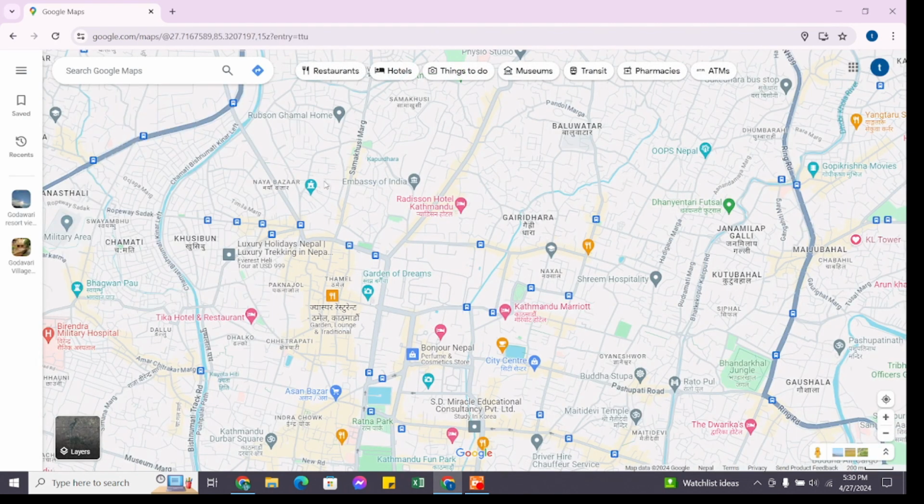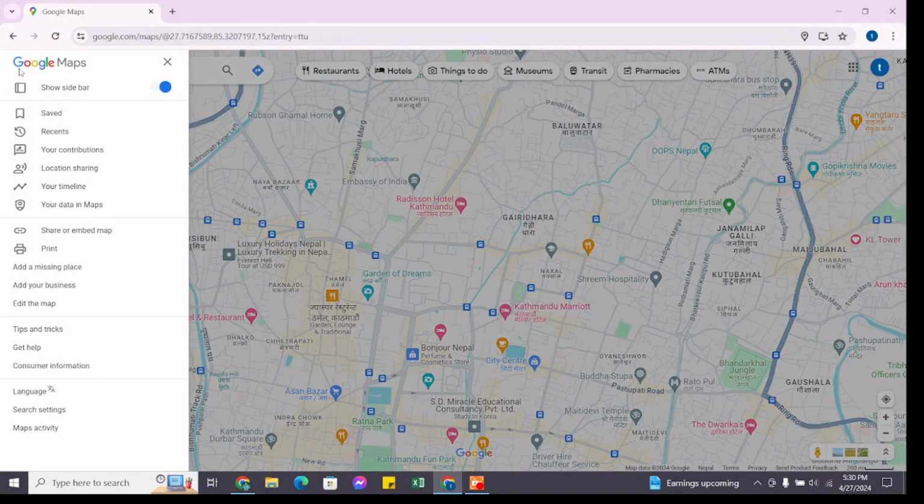Once logged in, you will reach this interface of the Google Maps website. Here at the left top, you will find 3 horizontal lines. Click on those lines to access more menu. And from the menu that appears, click on the saved option right here.